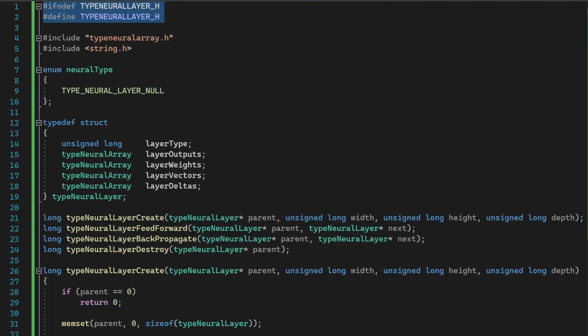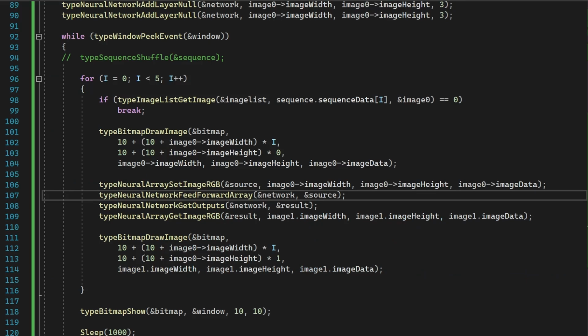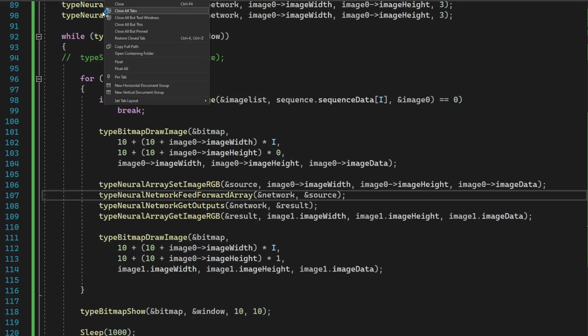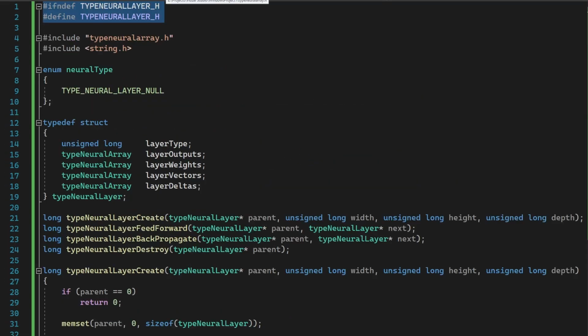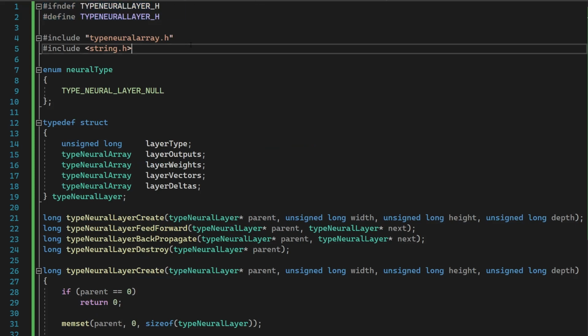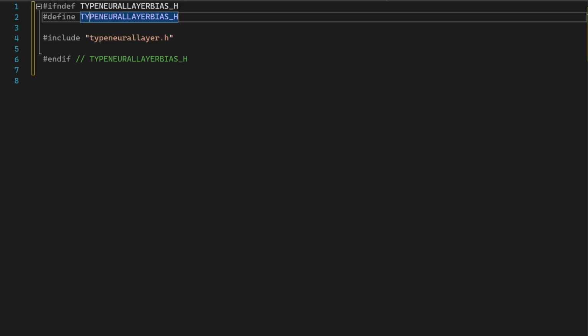there's just too many files here. Let me clean this up. Okay, close this, close this. Oh, close this and this and this and not this. That's too much stuff. Okay, where am I? Type layer.